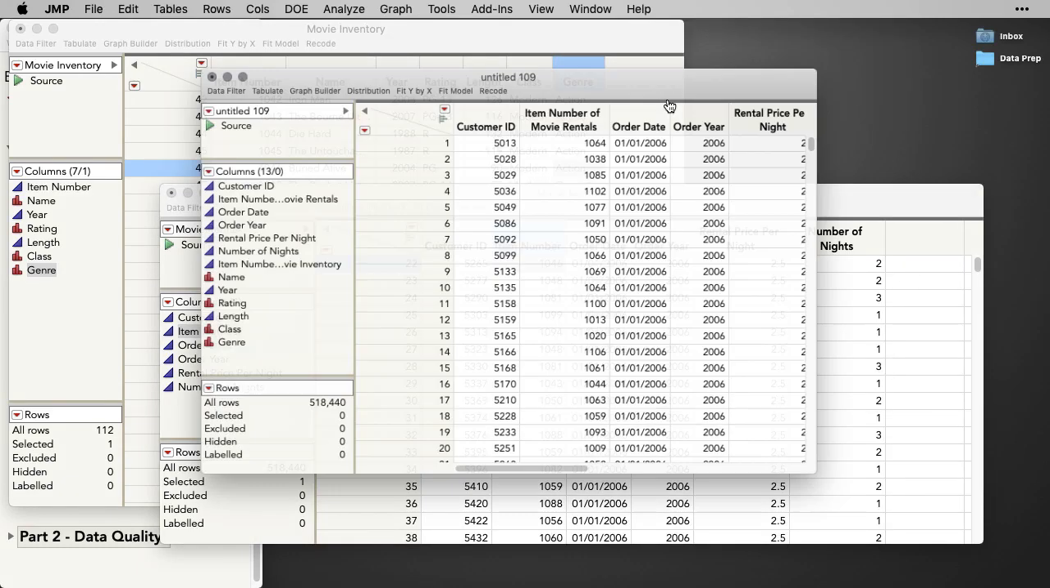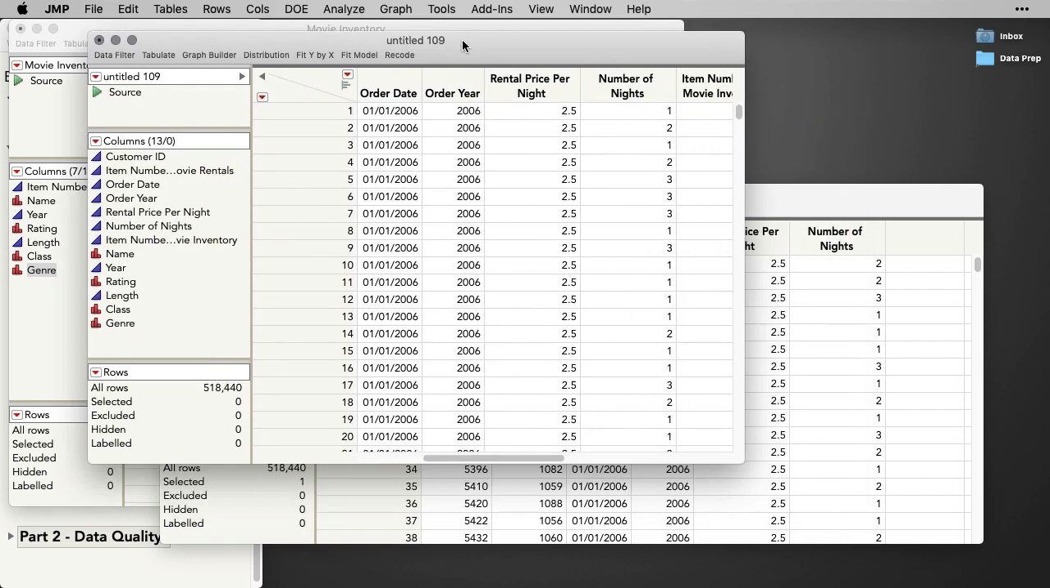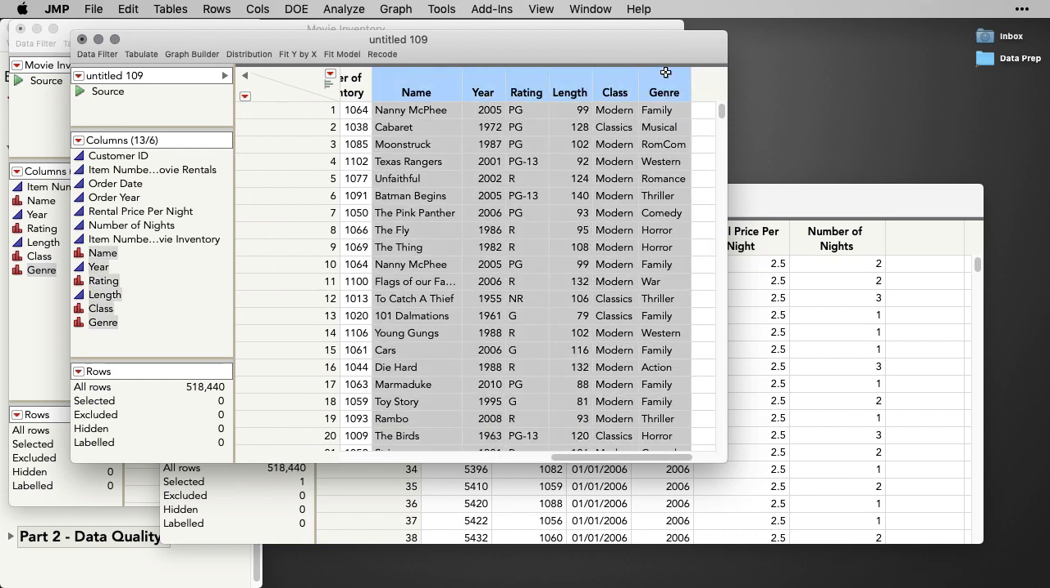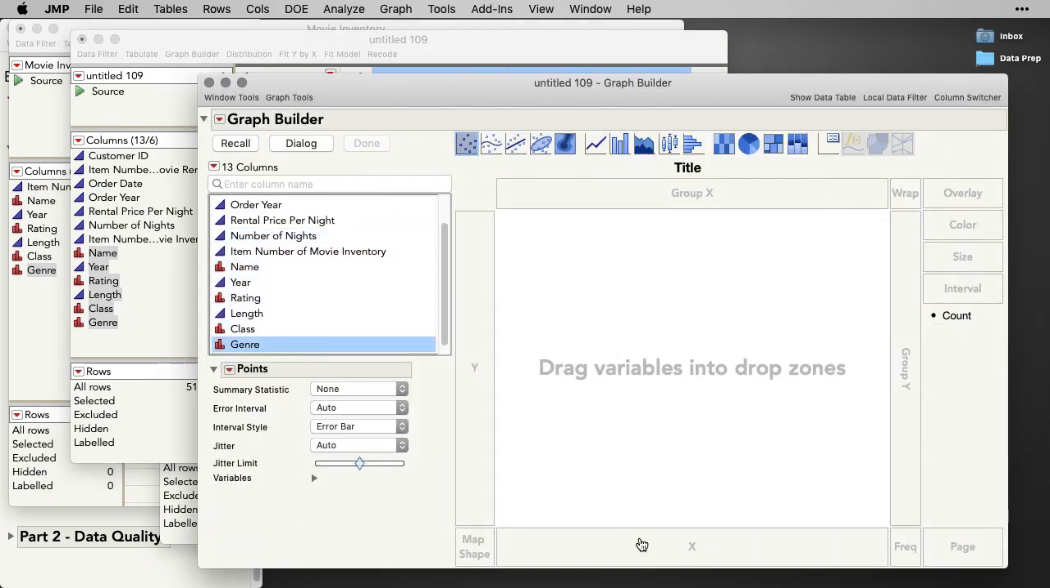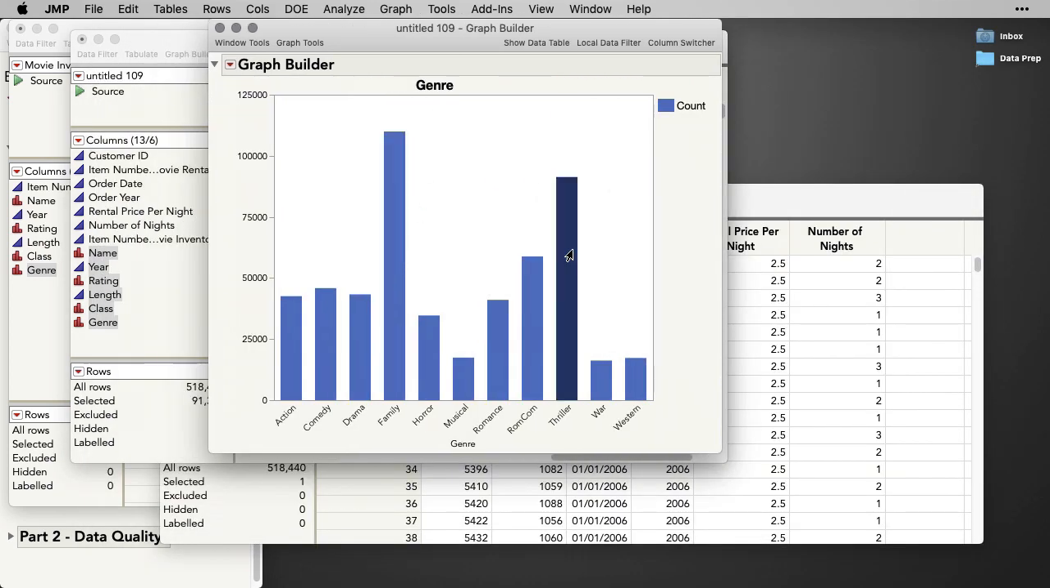I'm going to hit OK. Let's see what we get. We get a 500,000 row table now where we have all the data from the original rentals, but now we also have the data on what the movies are. So we can make the graph we want. We can go to Graph Builder. We can look at, ends up being trivial here, just genre. And we look at what are the most rented movies. So looks like family and thrillers. Cool. So now we know what kind of clientele we have.